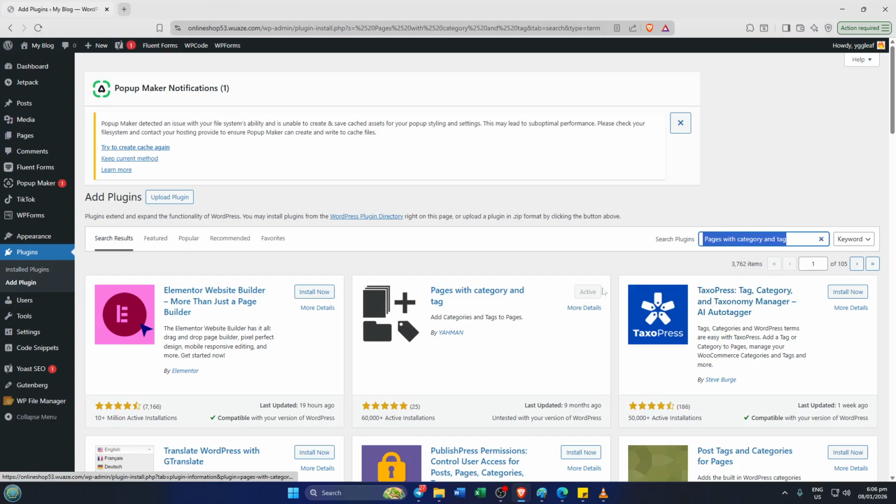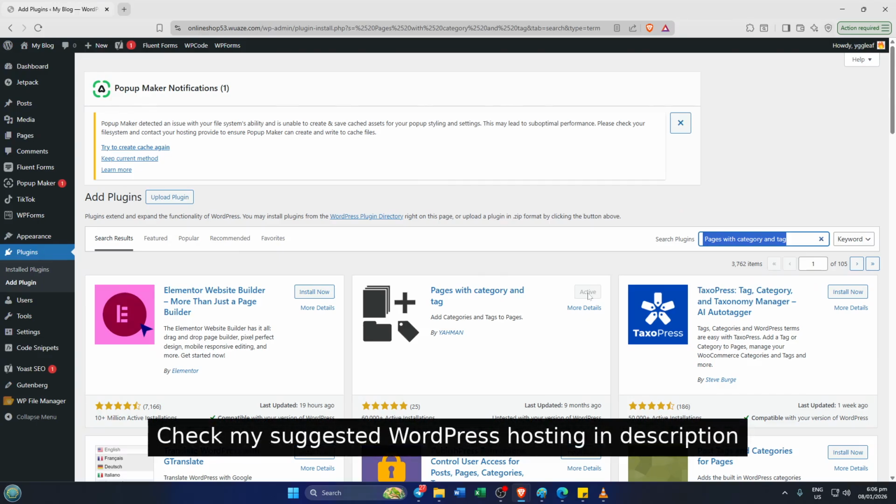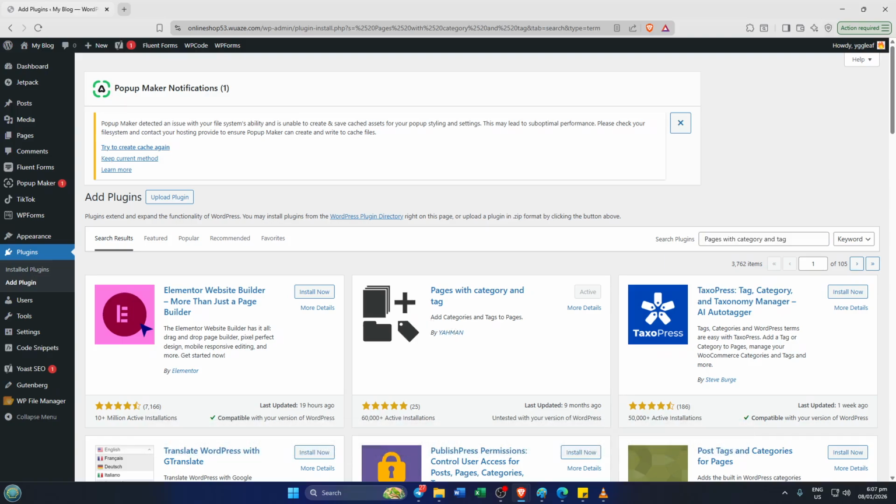For example, you'll probably spot Pages with Category and Tag right at the top of the results. If you're a fan of robust tools, TaxoPress is also a great choice. It's well-maintained and widely trusted by the WordPress community. Once you find the plugin you want, click the Install Now button next to it, then just wait a moment for WordPress to do its thing and hit Activate.